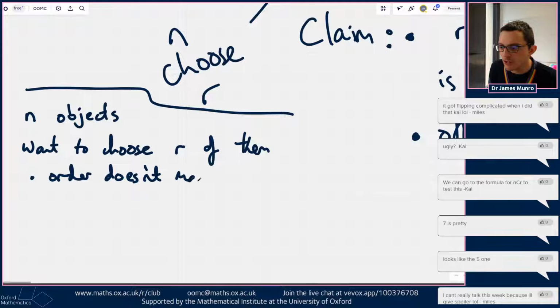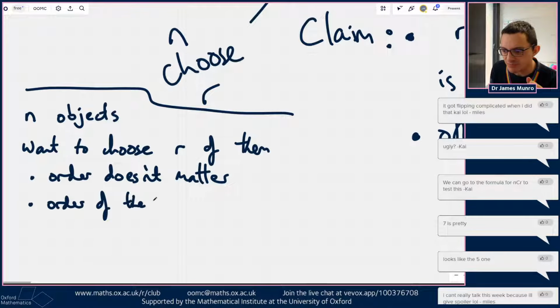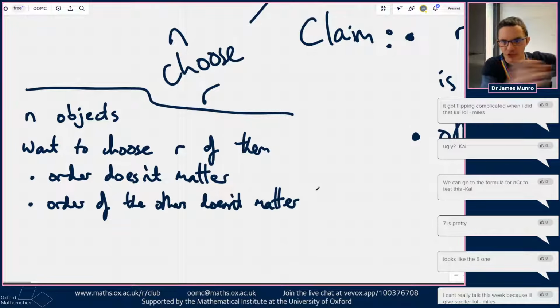We're going to make some sort of herd of sheep, and they're going to mix around. So it doesn't matter what order I pick the sheep to be in my herd. And this is subtle, but the order of the others doesn't matter. The sheep that I don't pick in my herd, also they can just mill around somewhere else, and they don't matter.